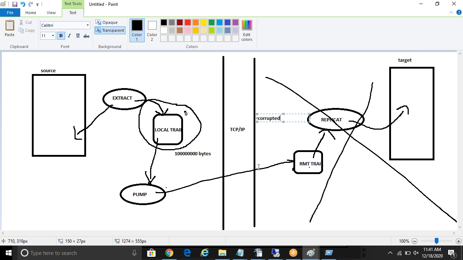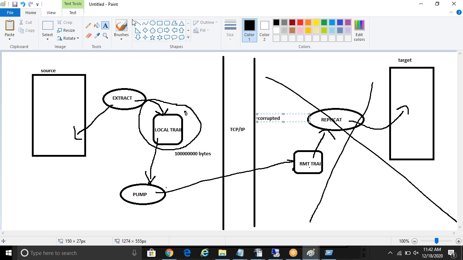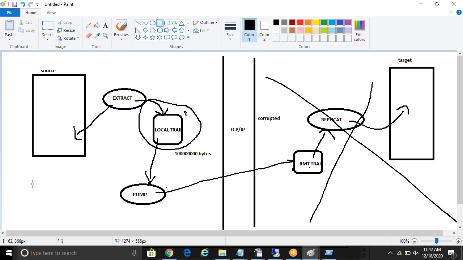Okay, I think you got it wrong. Listen, the pump is not doing SCP. GoldenGate pump does not work that way. I'll show you. Just a second. For example, the maximum size of this pump is, for example, 100 MB.